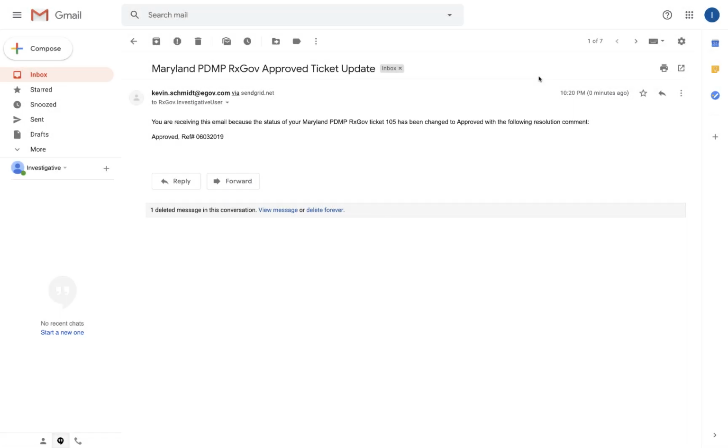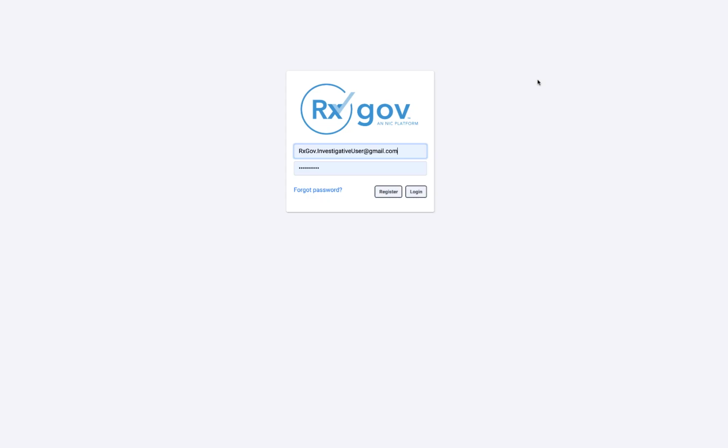We've received an email stating that the status of our request has changed to approved. Ticket 105 has been changed to approved. Approved reference 06032019. Because our ticket has changed statuses, let us go look and see our results.